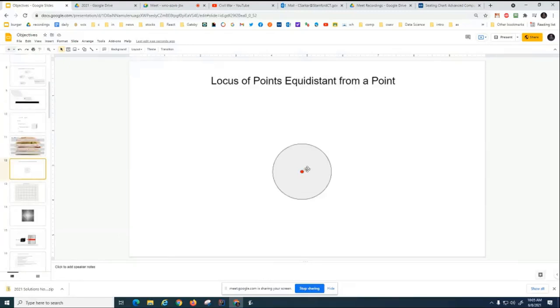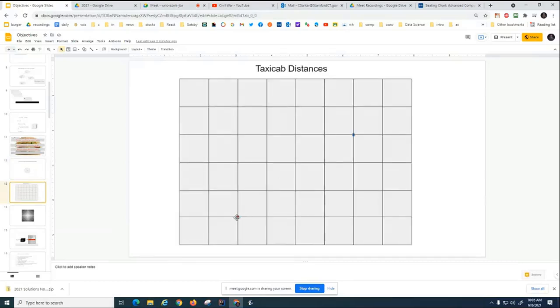That pretty much corresponds to this other thing we were looking at, which is, if you wanted to go a certain distance from here, how would you do it? It would be like a circle. So here you can see it's going to be a straight line from the red point to the blue point, and that is known as the crow's fly distance.